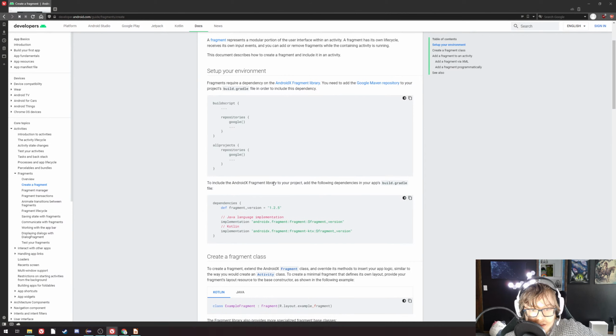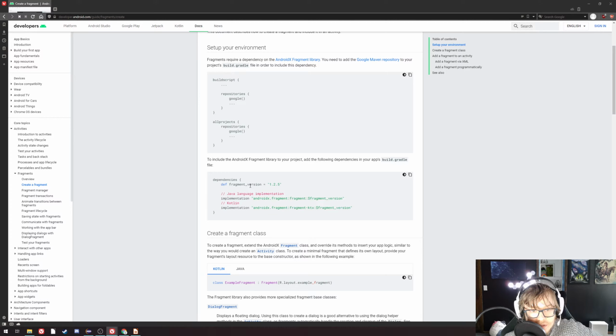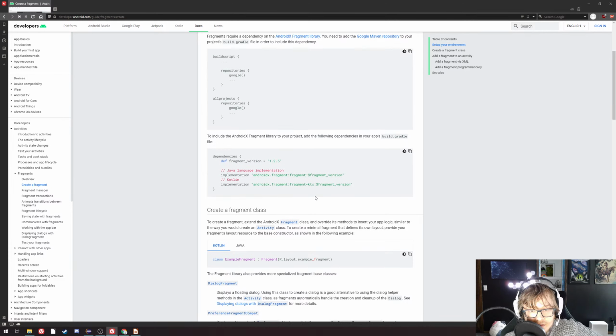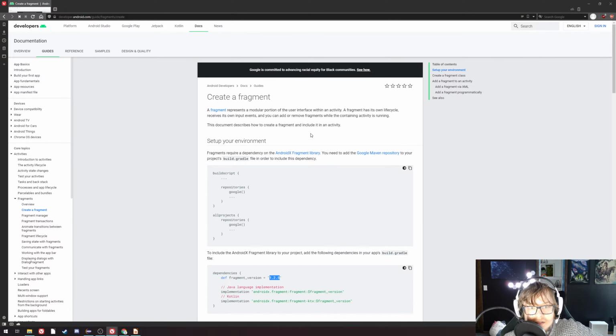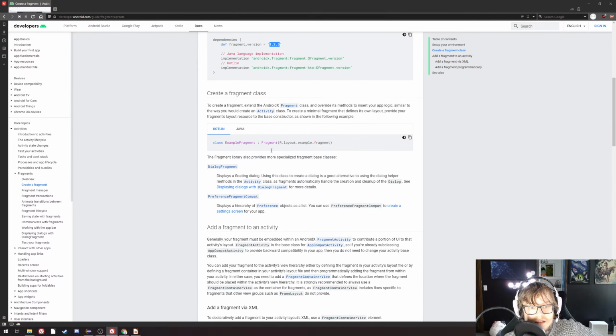Then to include the AndroidX fragment, I need to add the following dependencies to build Gradle. Okay, seems good, except they've said fragment version here, and I don't know, is it 1.2.5 the latest, or is there a newer one? What's the date of this page? I have no idea. Okay, so we get to the code samples.